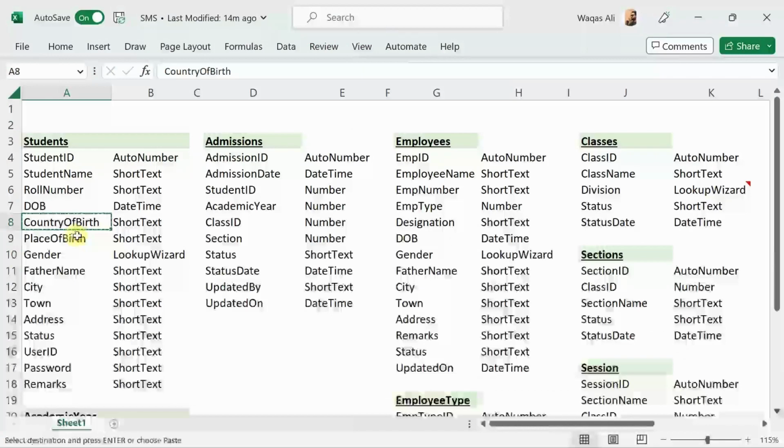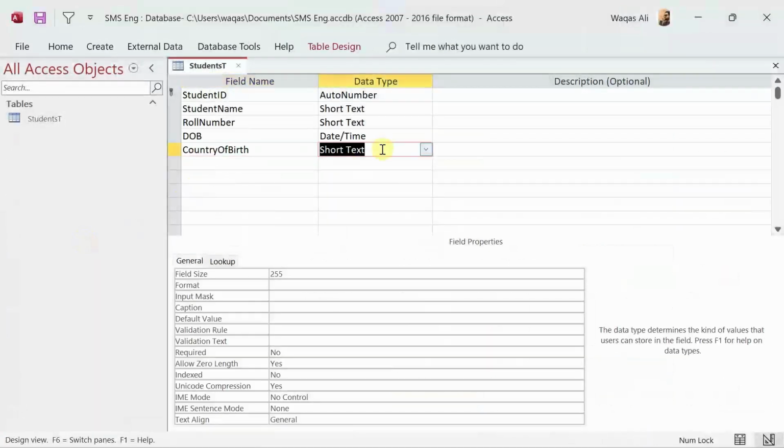Country of birth. Now for country of birth, you can either give a short text, or if you have a big database and your school or institute is in different cities or different countries, then you can have a separate table called countries, and all the country names should be there in that table. In my case, we are keeping it to the basics, so we'll keep it as short text so the user can just type in the name of the country.